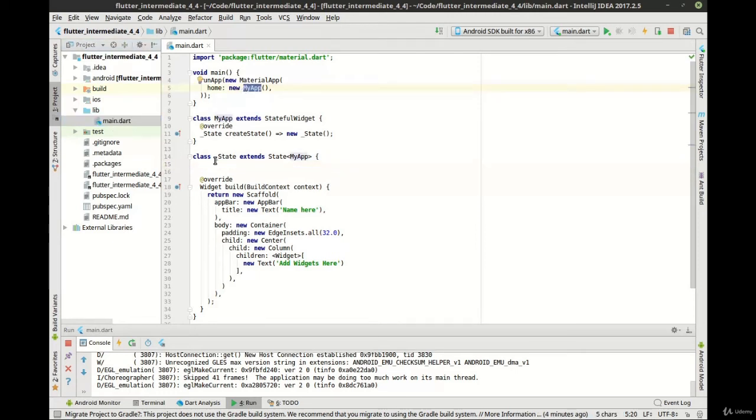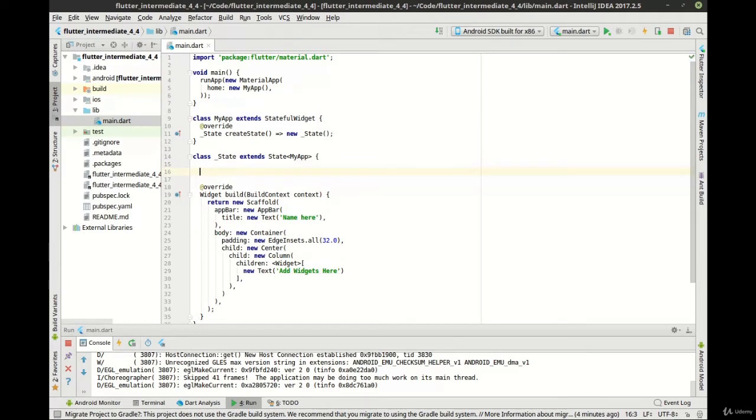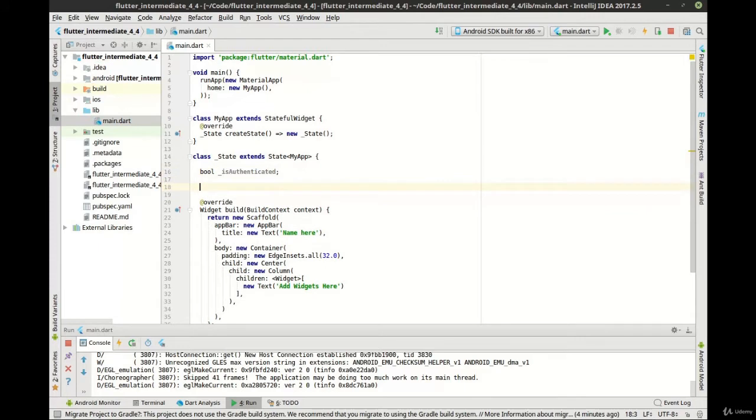We don't have a widget yet. Let's go ahead and build the code in our state, and then we'll build a widget. We're going to say bool isAuthenticated. Now we want a function. This function is going to be our callback.